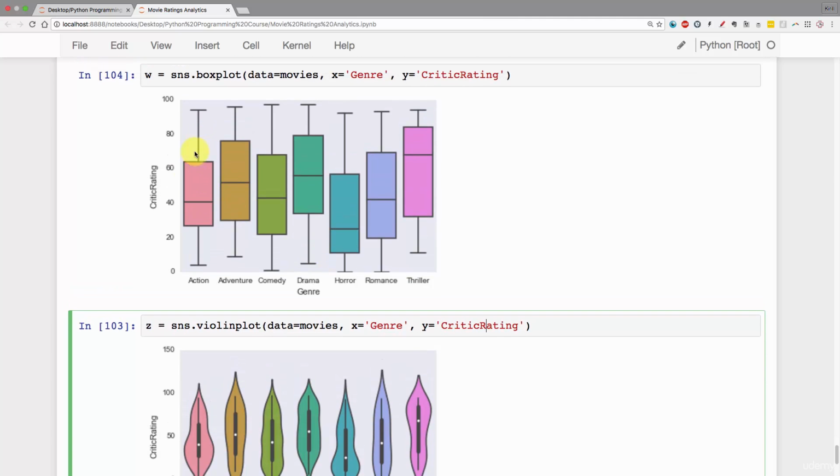Boxplot tells you, all right, that's your first quartile, that's your second quartile, the middle, that's your third quartile, that's your top, right? And any outliers are excluded. So here we don't see the outliers, they're usually specified as separate dots.